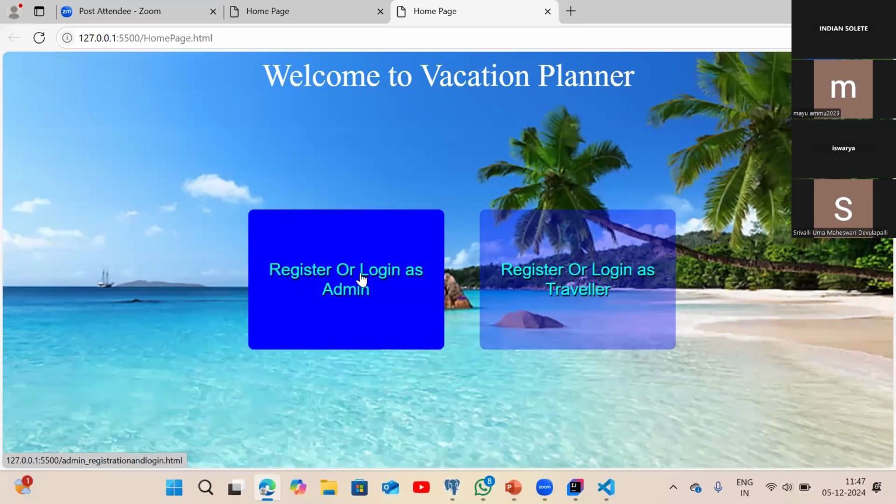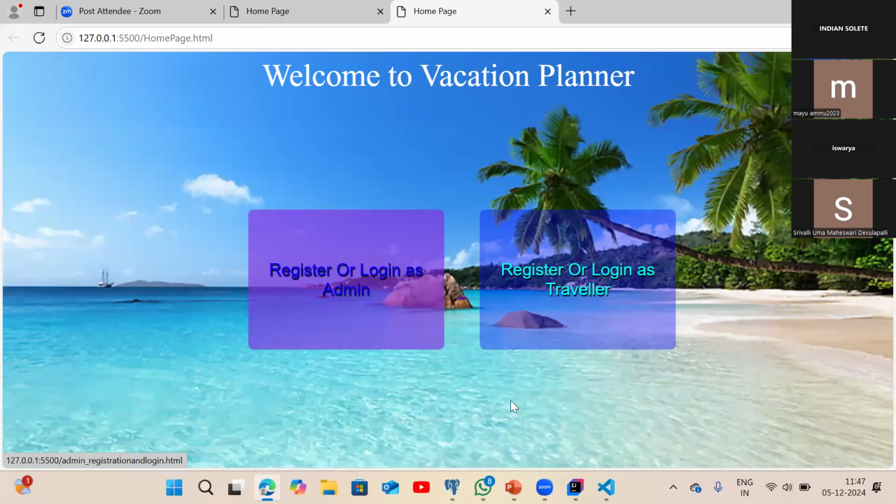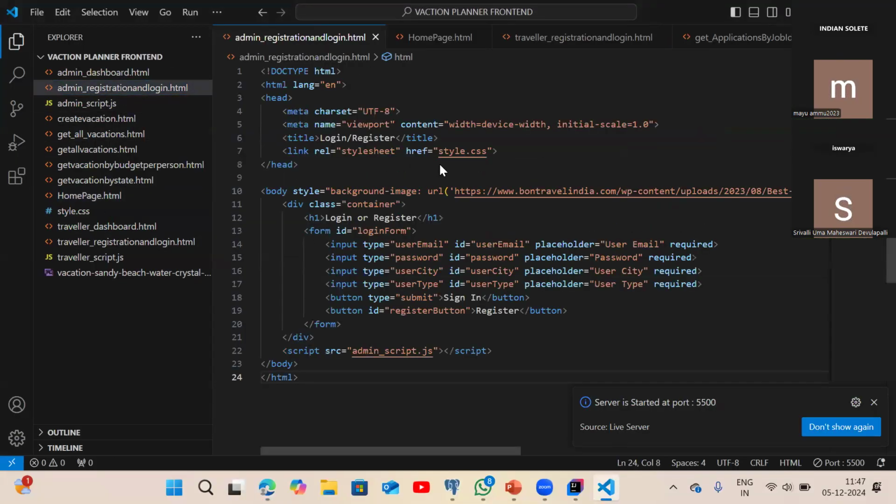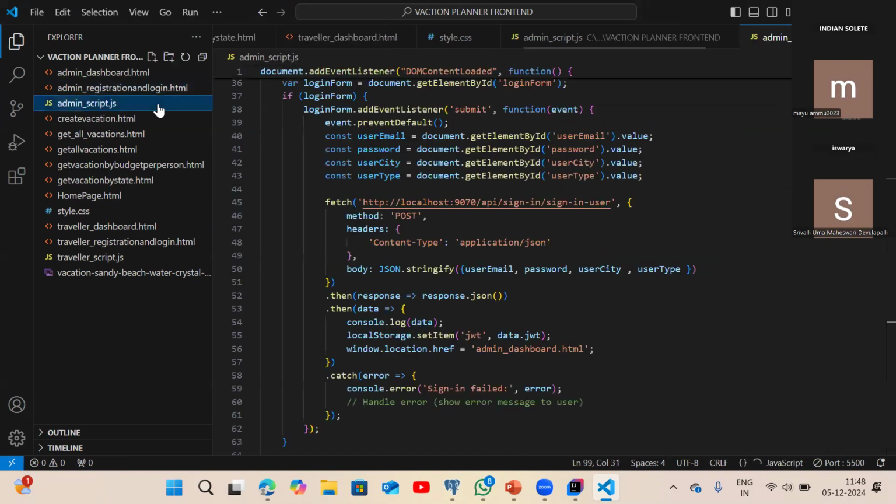I'll show the front end code for registration and login, specifically admin registration and login. Here we have a form which contains the email, password, city, user type. I'll tell you why we specified this user type later. In adminscript.js, we have written code for registration.